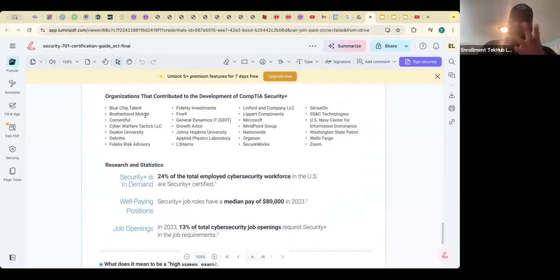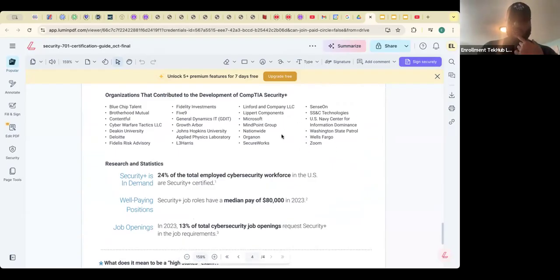So let's just do the other companies that we know of, right? So, Deloitte, you have Microsoft, you have Zoom, Wells Fargo, U.S. Navy Center, SecureWorks, Johns Hopkins, right? These are the companies that contributed to the Security Plus exam and the certification, right? So if they contributed, that means you can get a job with them, right? Because they probably require that.